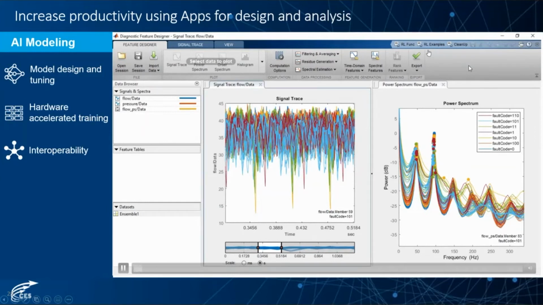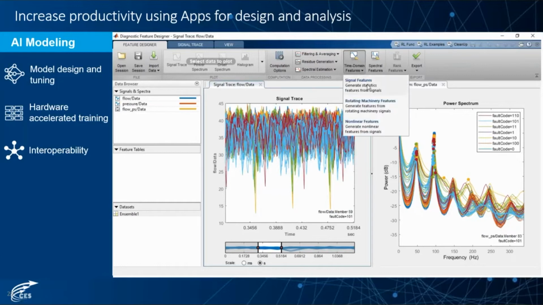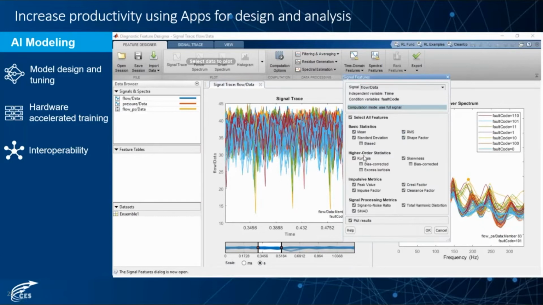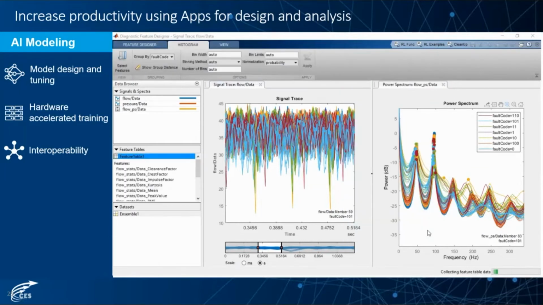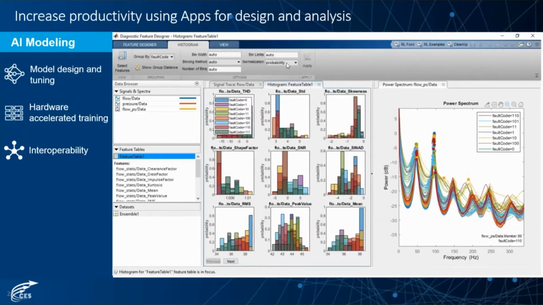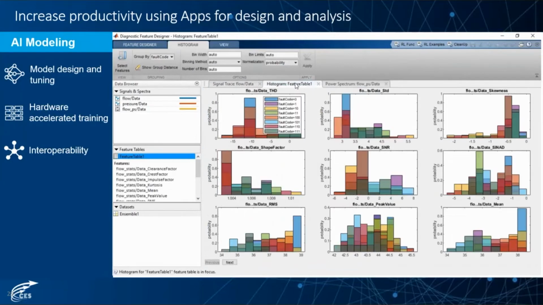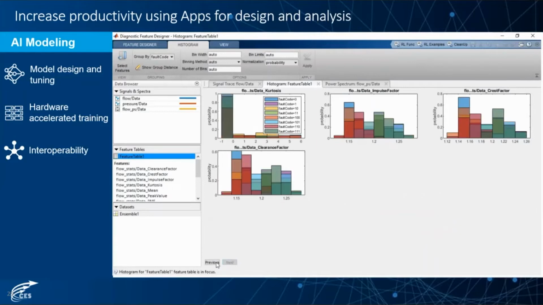In this video, we have two sets of data, flow and pressure. Using this app, you can take these signals and automatically extract features, which can be generic statistical features such as means and standard deviation, or signal-related features. You can then monitor and see these features and see how they affect and relate to the different faults that you have labeled from your machine.